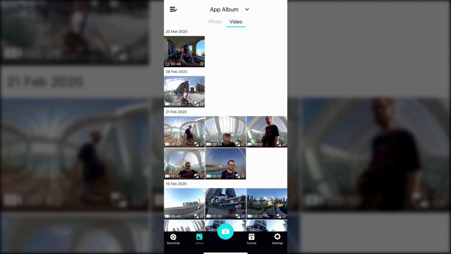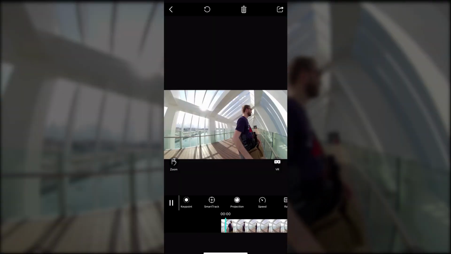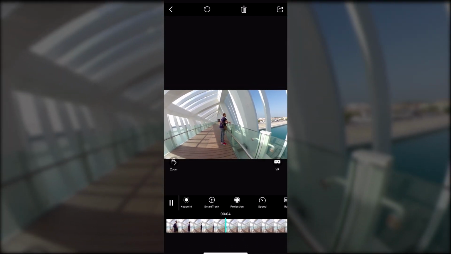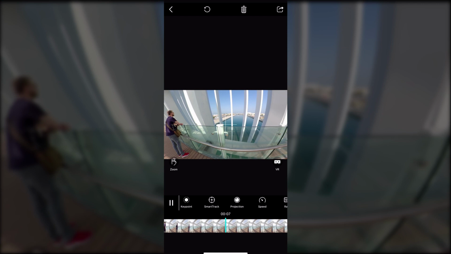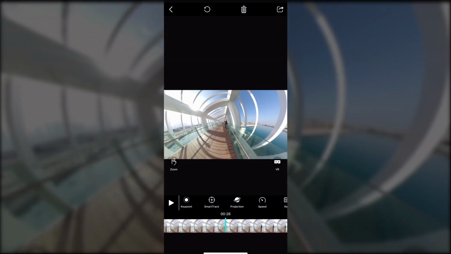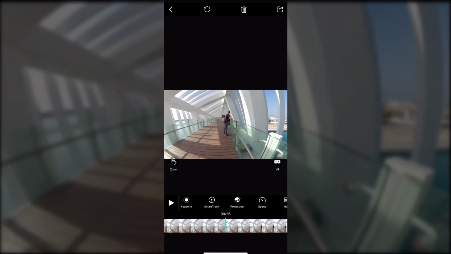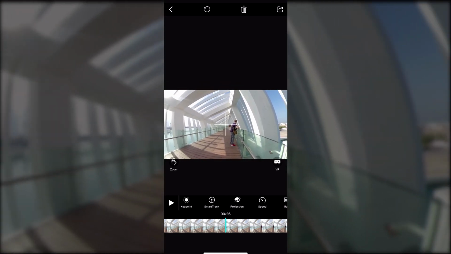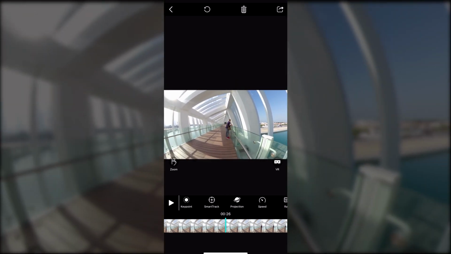Where the QooCam app really shines is in the editing features. You can play the clip and drag to change the point of interest. You can also change the type of projection and pinch to zoom to adjust your framing. Just keep in mind that the more you zoom, the softer the image will become. So wider framing will always render a sharper video.